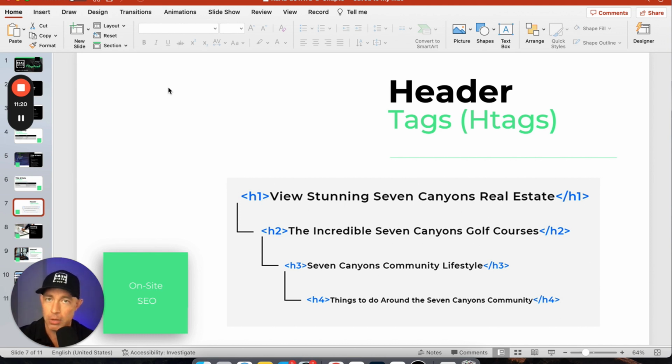And usually below that H tag, you'll have a little bit of body text, like a paragraph, or potentially the listings. And then beneath that, you would have another H tag, more content, another H tag, more content, going down the page, letting Google know what is the most important content and what keywords you're targeting. So the next H tag could be "Incredible Seven Canyons golf courses." The next one could be "Seven Canyons community lifestyle."